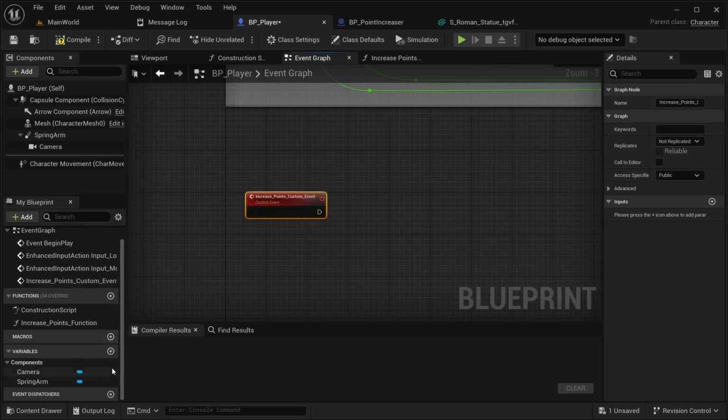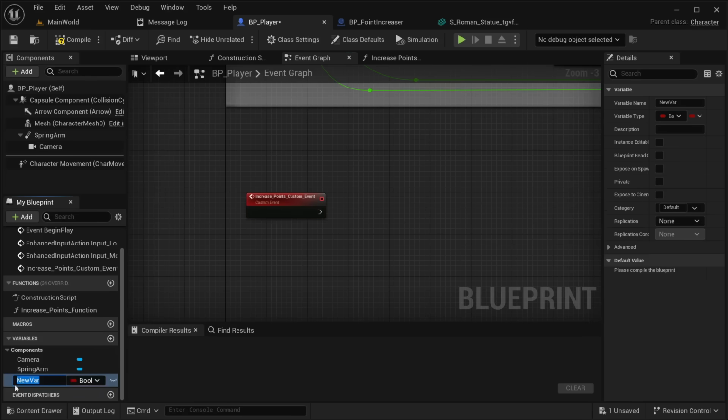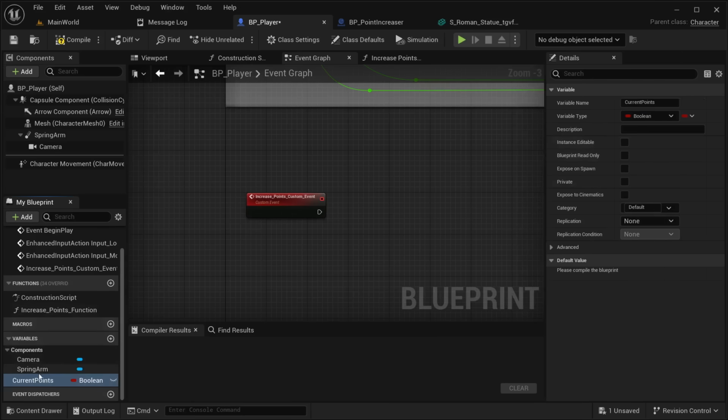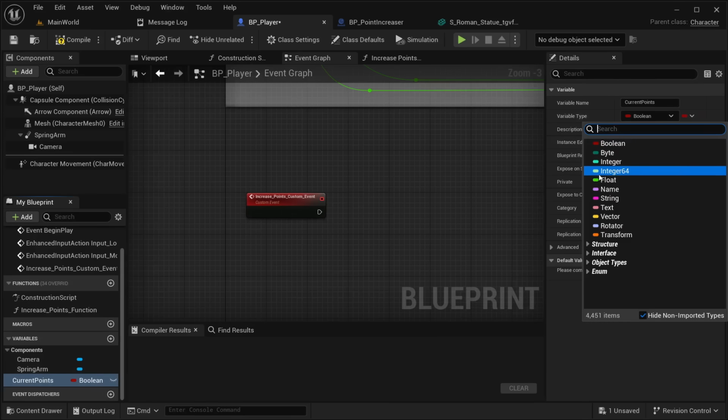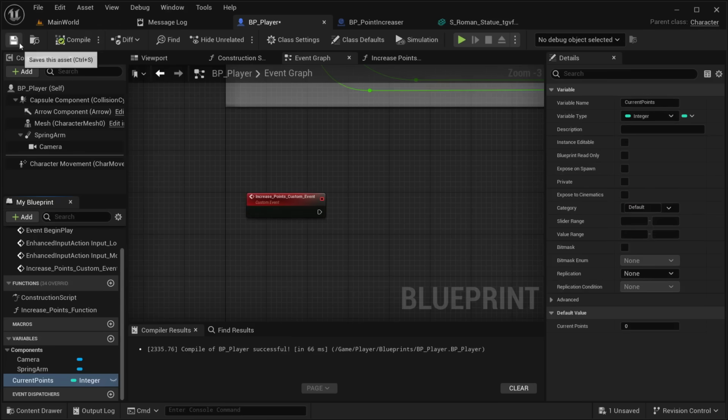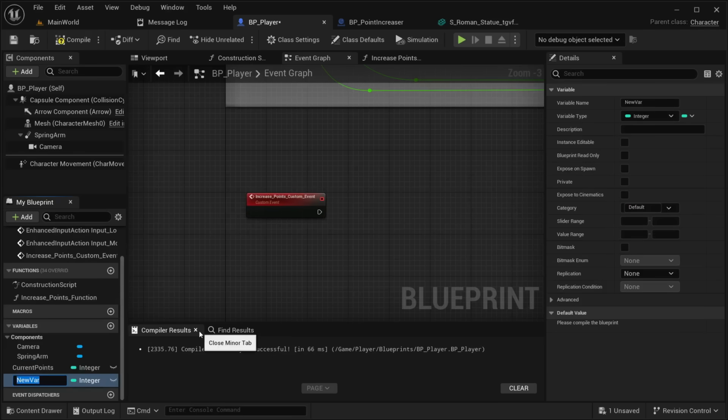First thing, I'm going to be creating a variable that's going to be for our points, only for demonstration. So let's create a new variable by selecting it over here. Let's name it current points. And with this selected, I can change the type over here. I think I'm going to select integer. And let's create a new one that's going to be our max points.